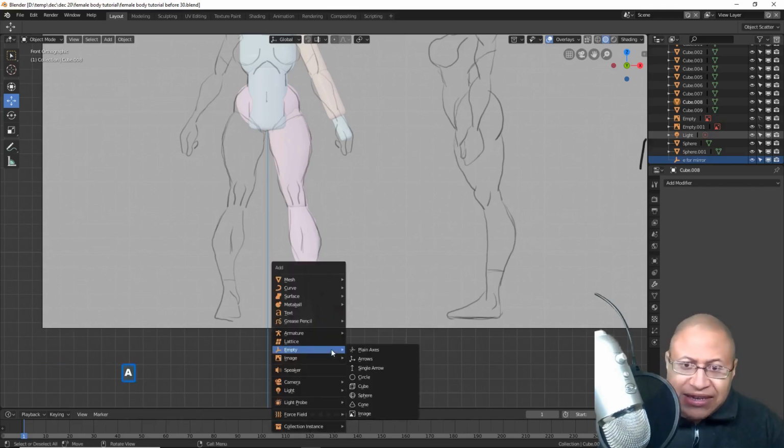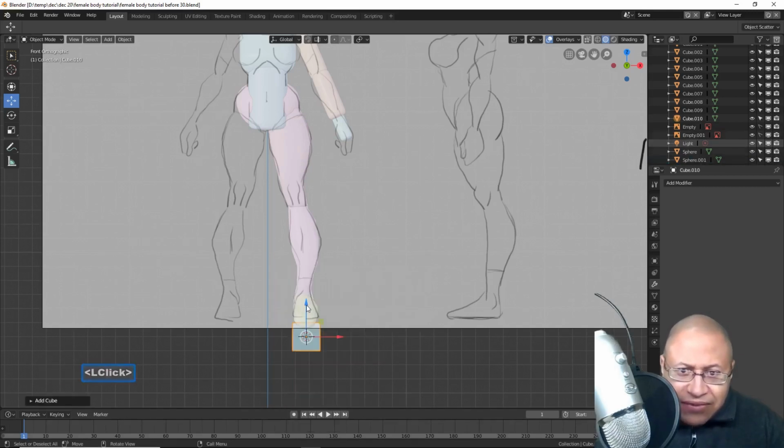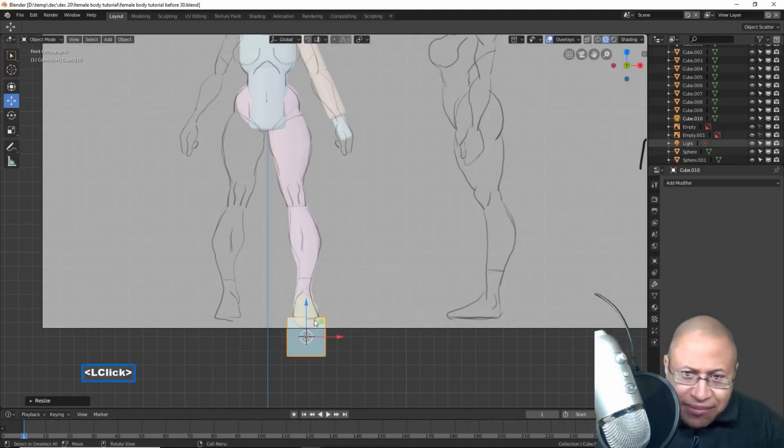I'm going to hold Shift and press A. This brings up our Add menu. I'm going to go to Mesh, then Cube. And what I'm doing with this cube is pressing S to scale. I'm scaling the top of this cube so it's right in line with the reference of the bottom of the foot, right?